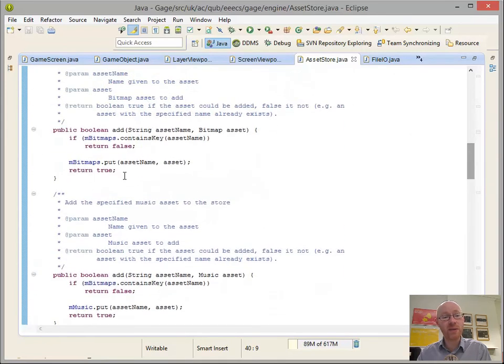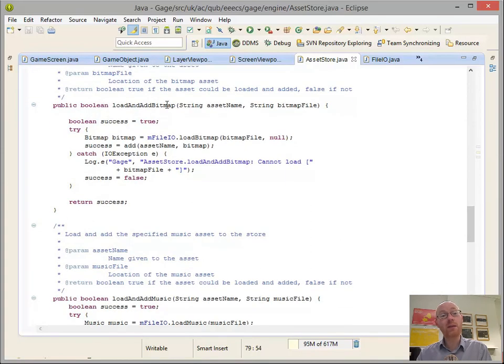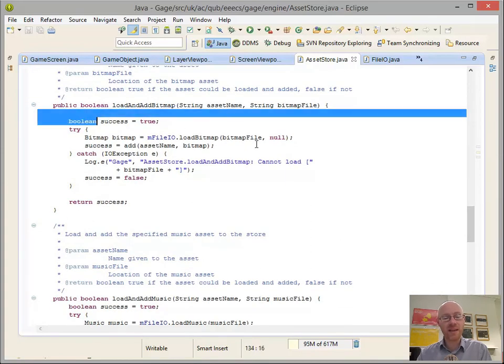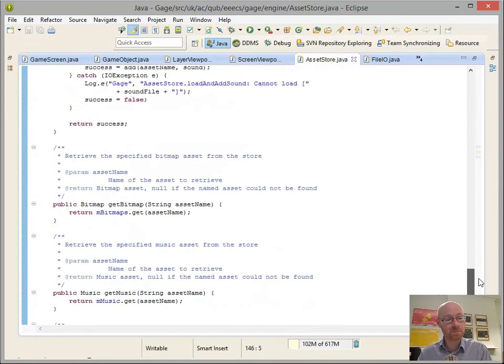And then beyond that, we simply have a bunch of methods where we can add in, for example, a bitmap, give it a name. We can add in music, we can add in sound, or we can load and add in a bitmap. So if I say, here's the name, here's where it's found, then the asset store will go to our file IO, load the thing in, give it the name, and add it to our store. So this is basically a class that's intended to help us load in and to look after all of the different resources that we have.